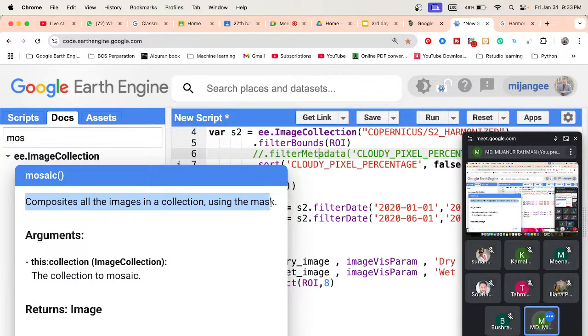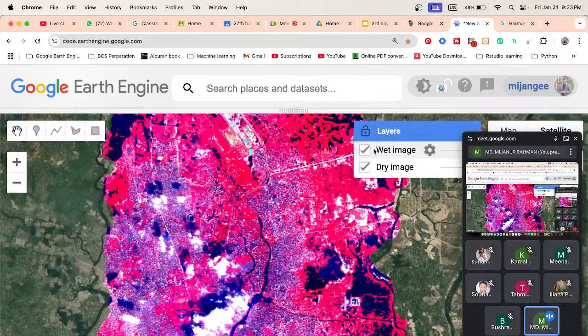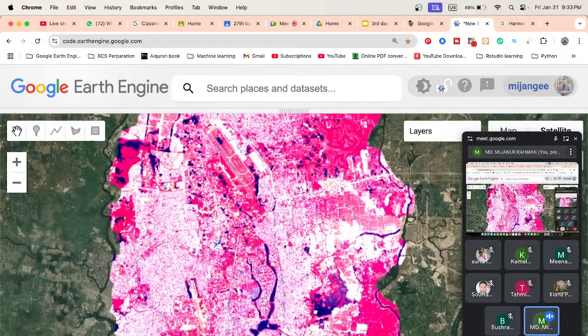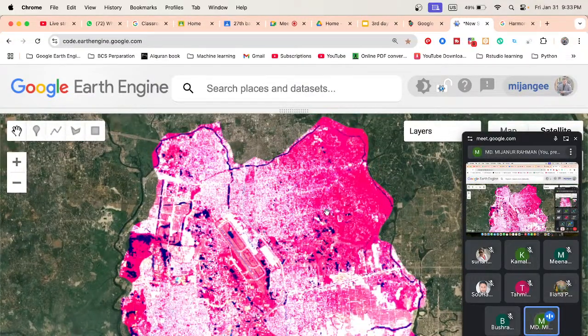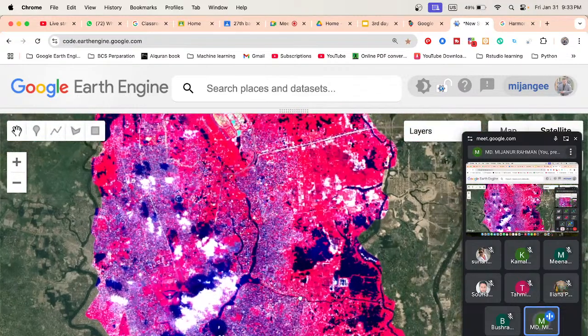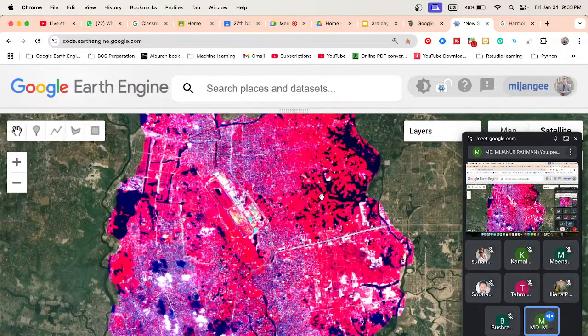But in this case, it composites all the images in a collection using masks and creates this type of mosaic imagery. Okay, we find this type of mosaic imagery. So this is the mosaic imagery for the dry season. You can see there are very few pixels for the water body. But in the rainy season, you find a lot of water body pixels. Basically, this type of color, black or dark color, indicates the water body.